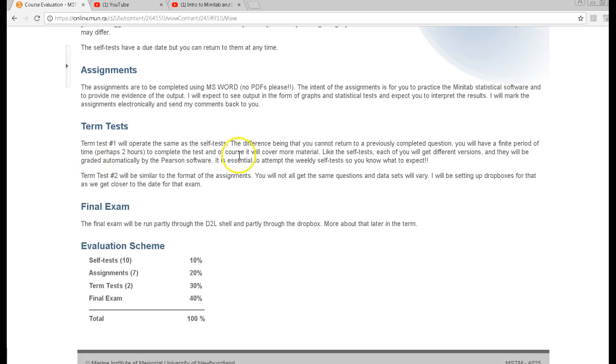Alright, your term tests, there's going to be two. The first one, it says here, is going to operate pretty much the same as the self-tests, which is why you need to be doing these self-tests.